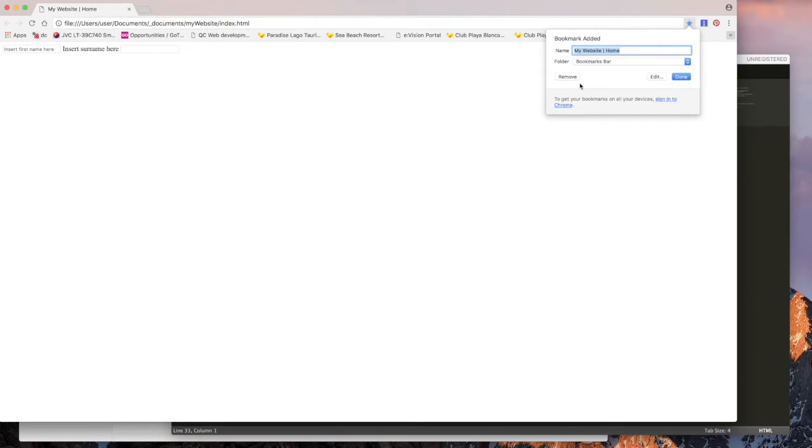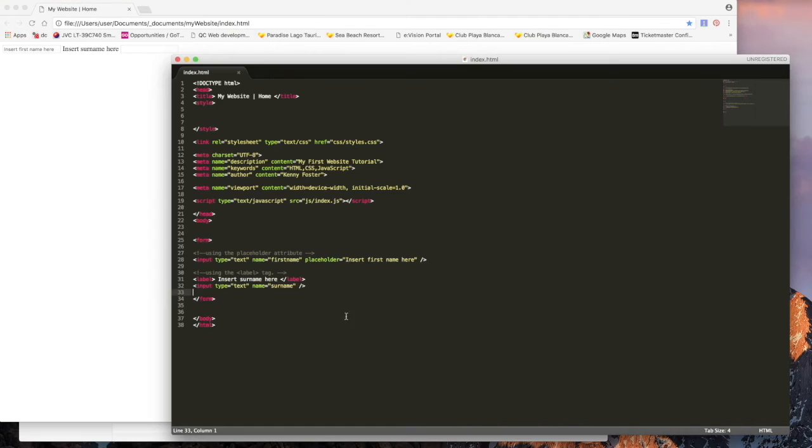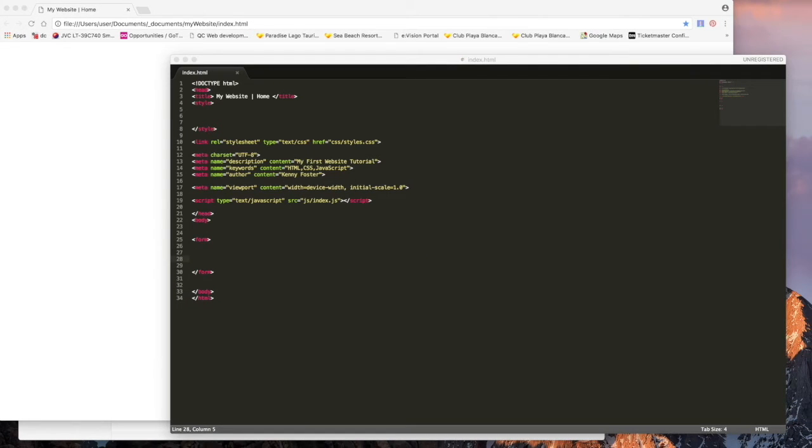So using the placeholder attribute, you could put input type equals text, name equals first name, then placeholder equals insert first name here. And then using the label attribute, you would put the label tag, insert surname here, and then closing label tag. And on the new line, you would put input type equals text, name equals surname.